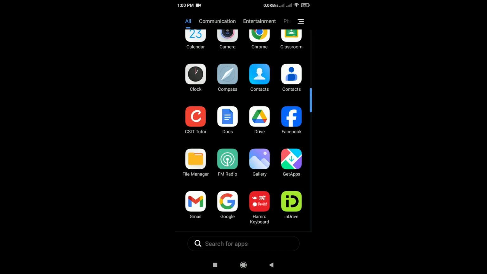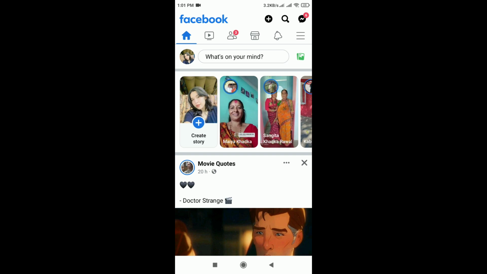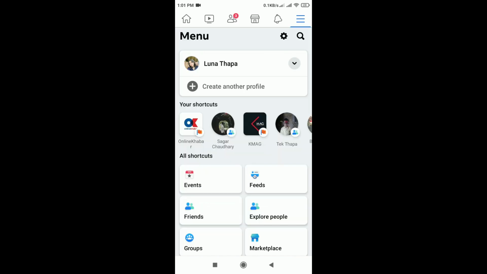Today we are going to be learning how to delete Facebook account permanently. Here is a guide on how to delete your Facebook account permanently. First of all, open the Facebook app. After that, tap on the three horizontal lines in the top right corner and scroll down.